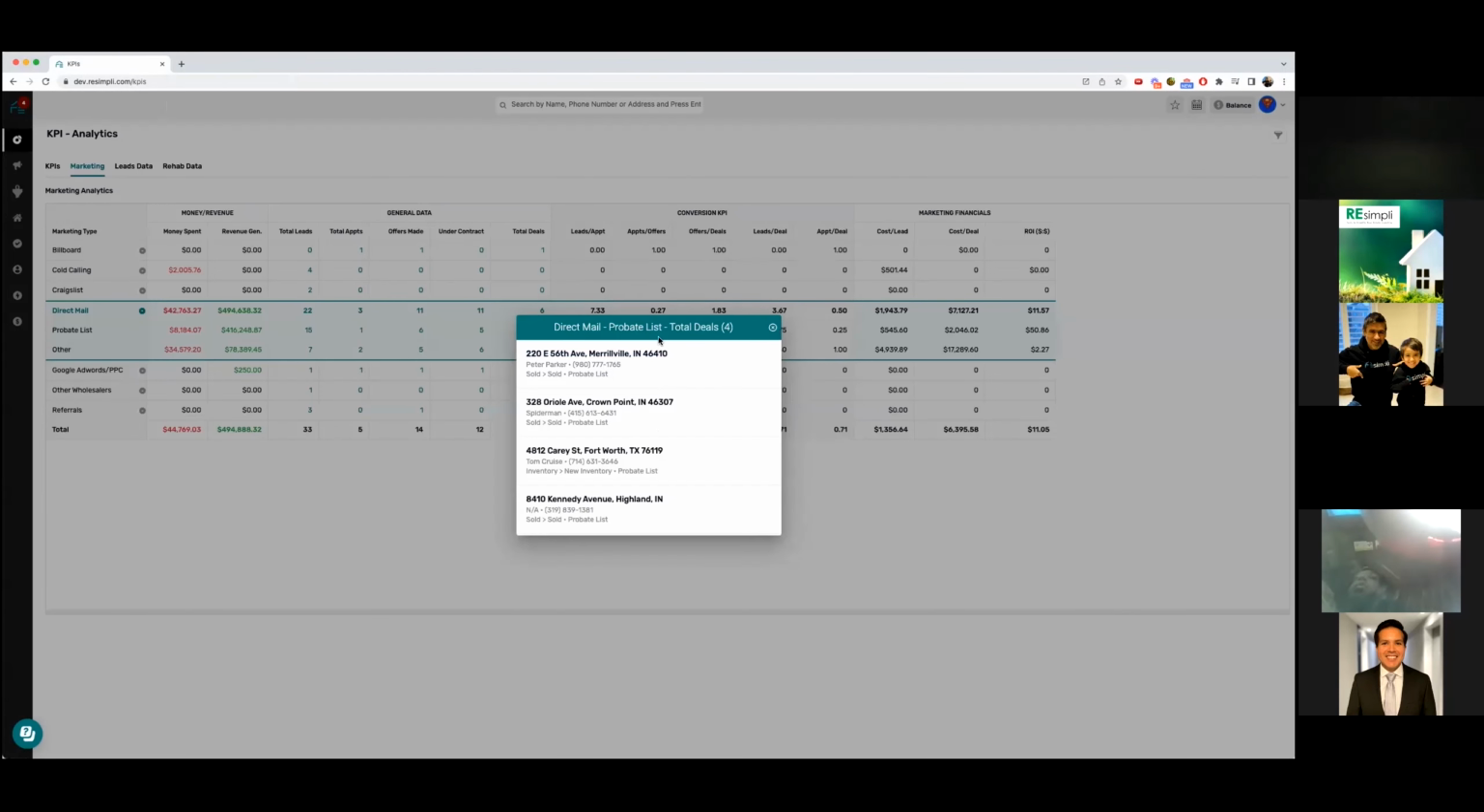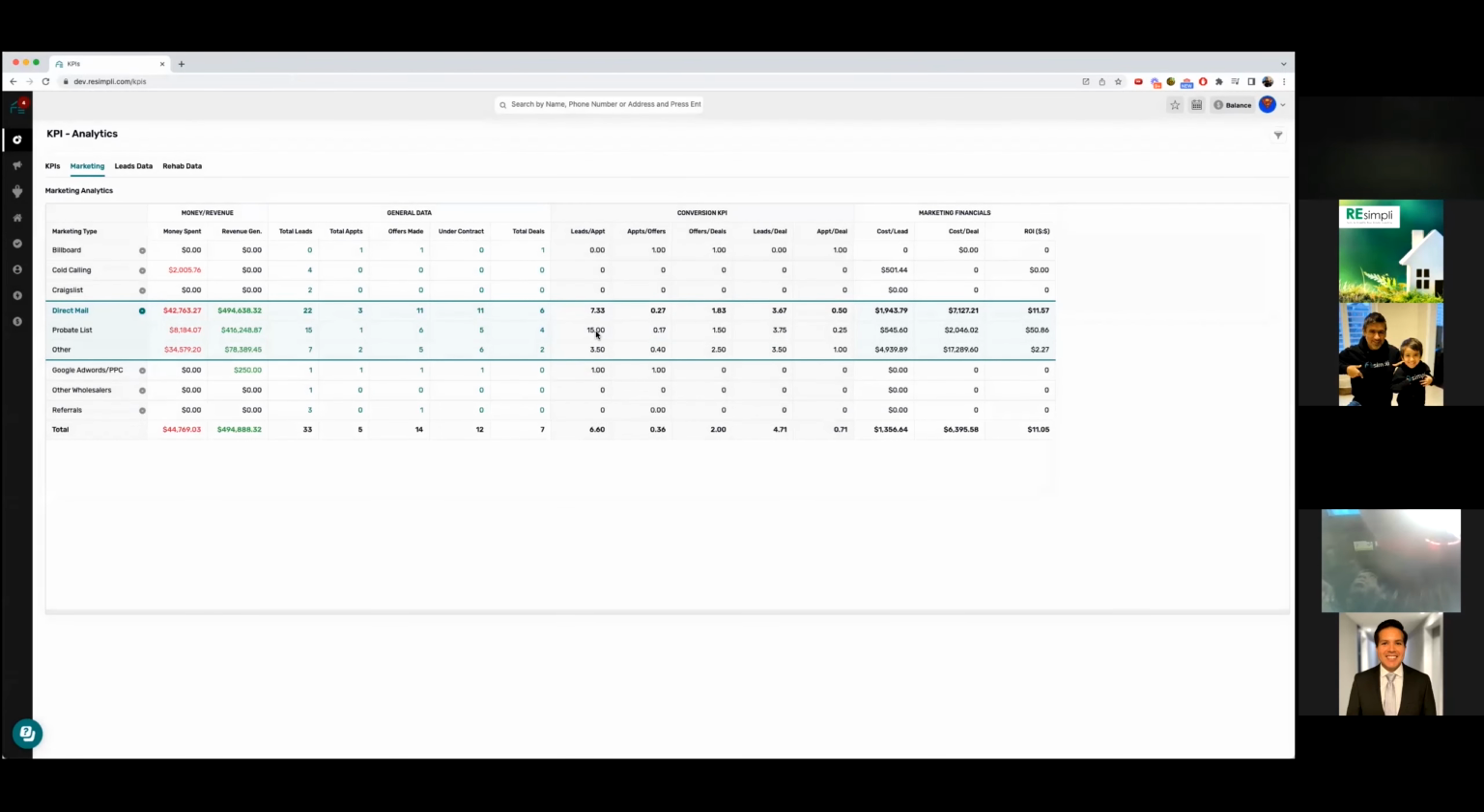And I can also see for my conversion KPI, so how many leads do I need before I get an appointment from my probate list? How many appointments before I make an offer? How many offers do I have to make before I get a deal from this lead? How many leads do I need before I get a deal? And how many appointments do I need to go on before I get a deal?